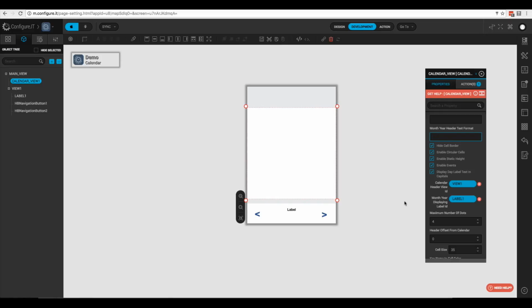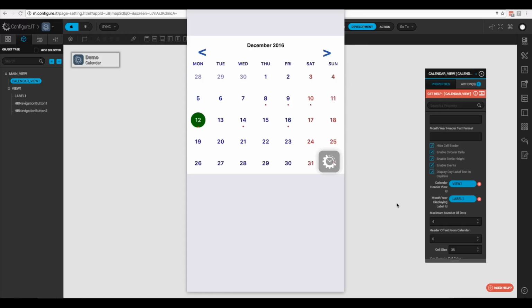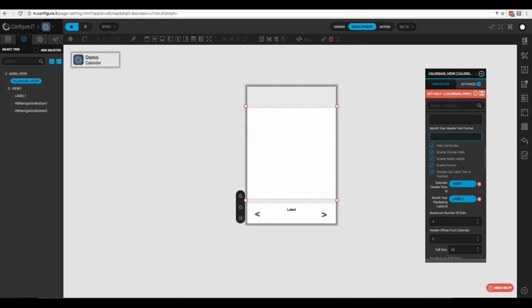Now that we have our header view configured, let's take a look at it in the app. And now we can move back and forth using our custom header. Now there's another setting that we haven't discussed yet, and that's this one right here, header offset from calendar. Basically this will allow you to adjust the header off of the calendar. So for example, we'll type in 10, and this will move the header 10 pixels off from the calendar. So let's take a look at that.